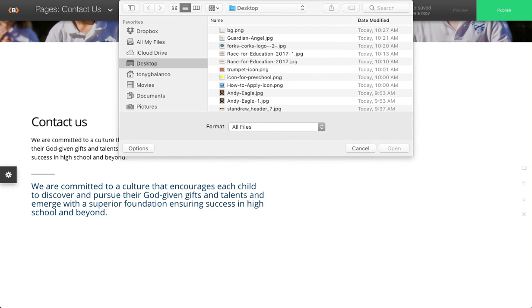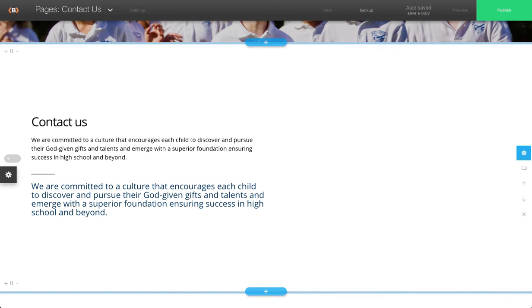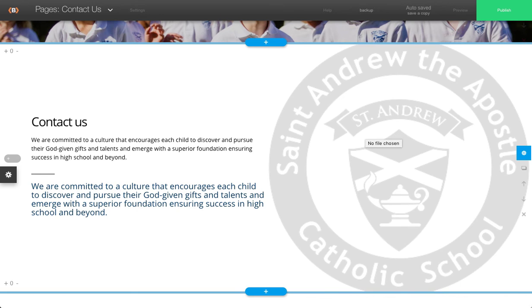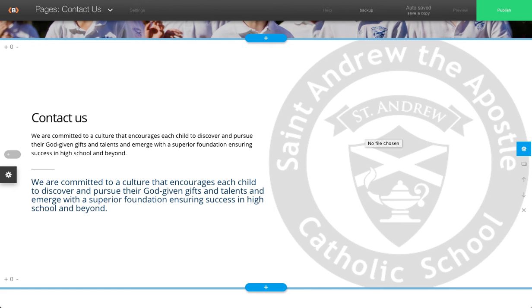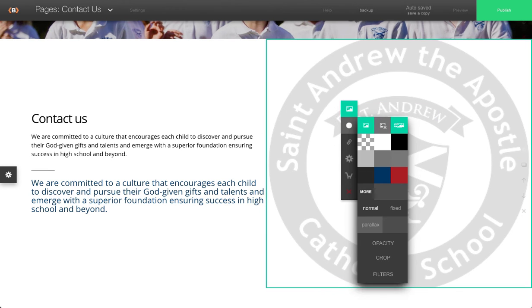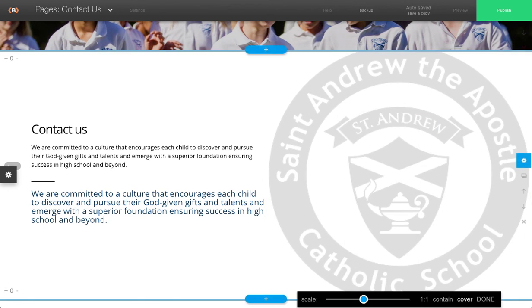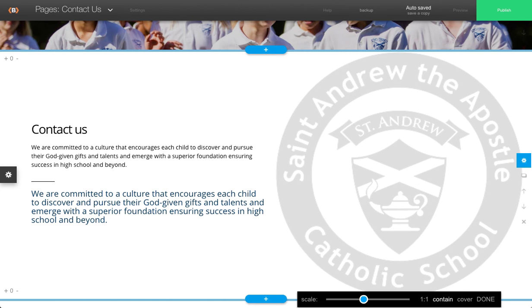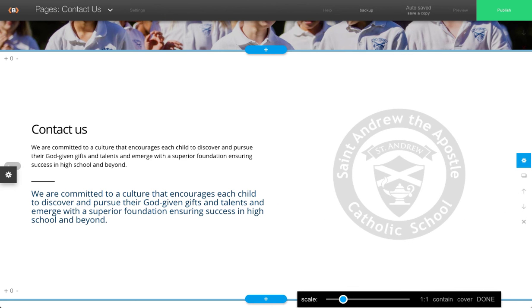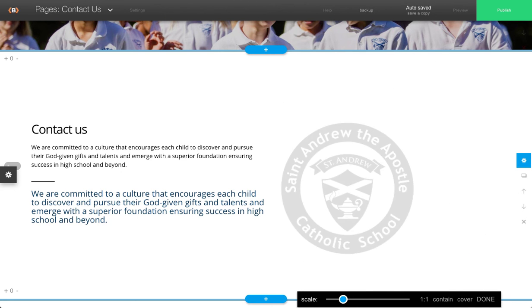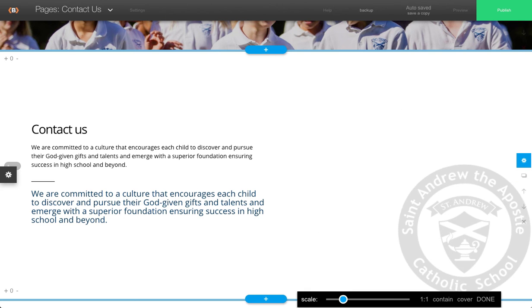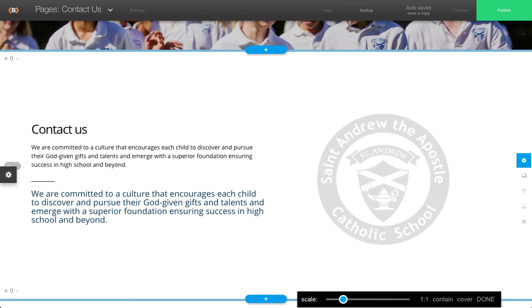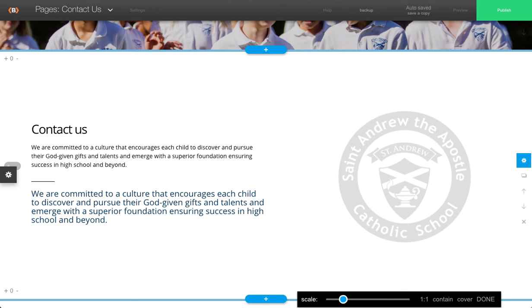So to upload an image, you would just left click and select the image that you want to upload. And then you'll notice that when the image gets uploaded, it covers the entire screen, and that's a setting. You would just go to crop, and then you'll see that you can select the option that says contain. What contain will allow you to do is resize it. You can actually move it around a little bit within this box area. And then once you're happy with the position, you would click done.